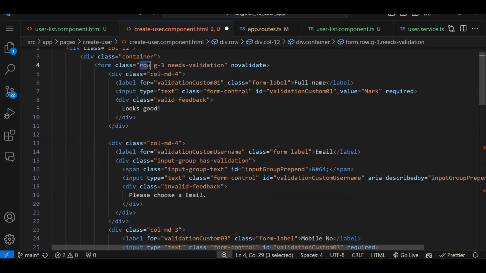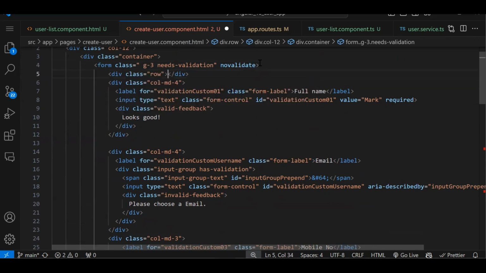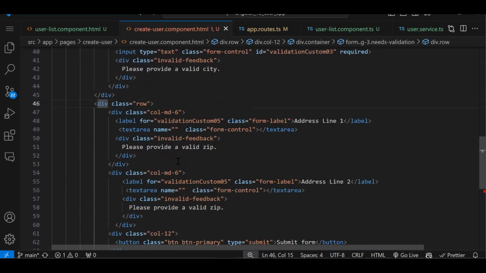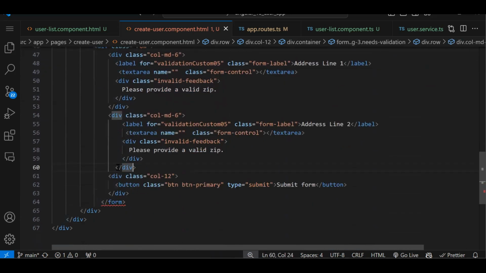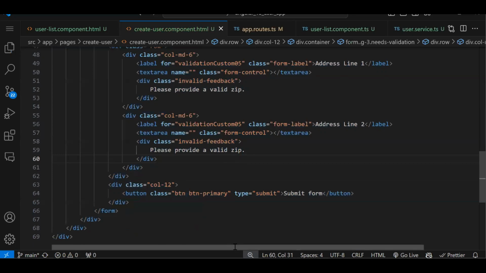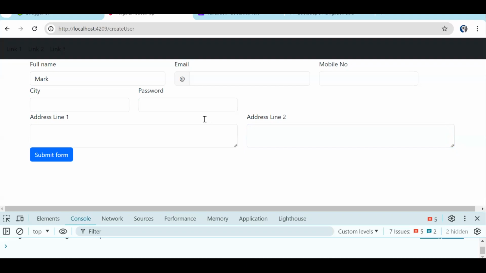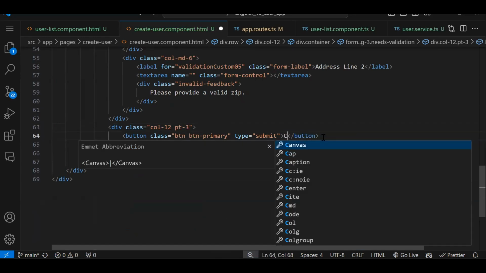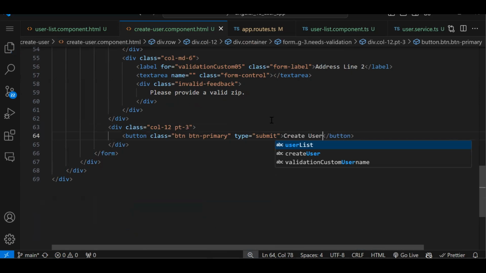Okay, the row was added over here. Let's remove that over here. Let's save. So this row got completed over here and this row got completed. Okay, one div was missing. So let's add it. Yeah, now it's fine. Let's format it. So now you can see address line 1 is coming in the next line. Let's add some padding on the button, so let's say PT3. Instead of submit form, let's add a name like add user, create user. Okay, so our form is ready.